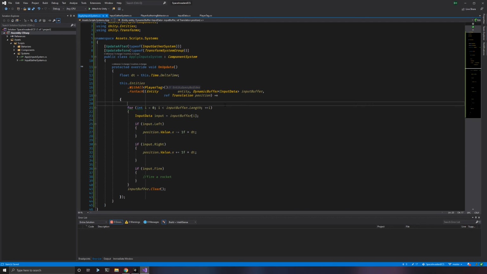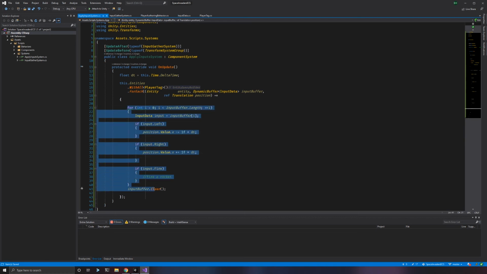And then when we apply those movements, we're saying that if we are holding left down, just move our position to the left by a speed. If right is down, move our position to the right by the same speed. And then obviously, if the fire button is down, we will fire a rocket in a little while. But essentially, that's all we're doing from this apply inputs.